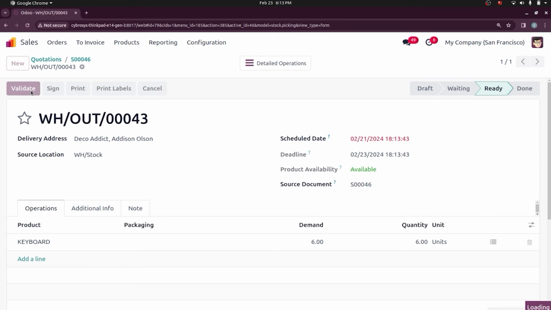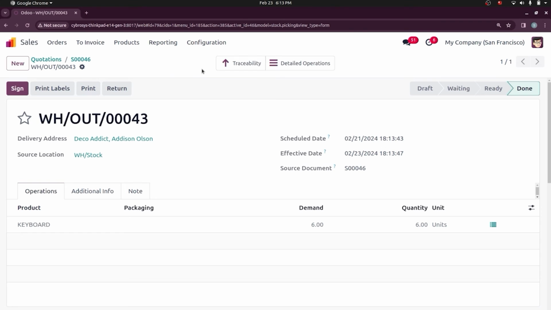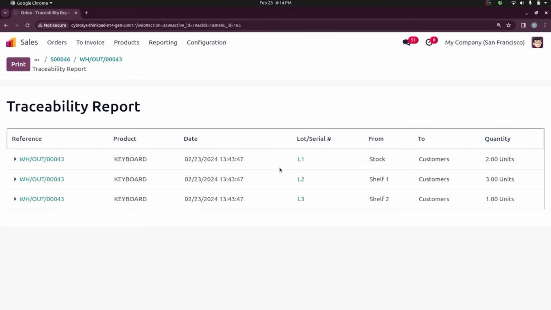From which locations is the product removed? Under traceability, here we can see 2 units are removed from stock and 3 units are removed from shelf 1 and 1 unit is removed from shelf 2, which means the products are chosen from the closest locations.